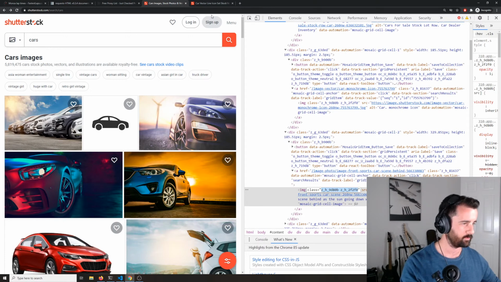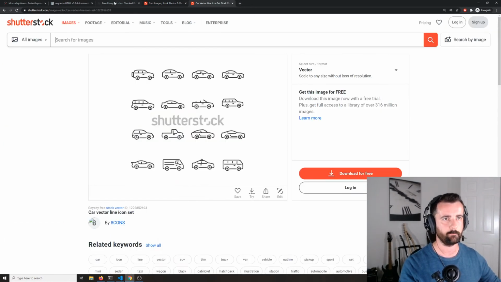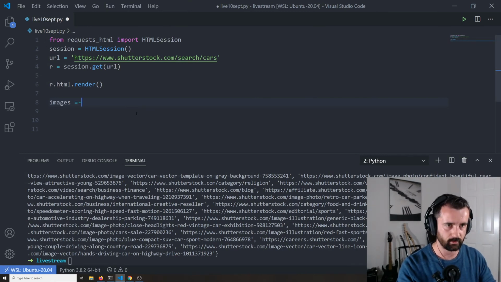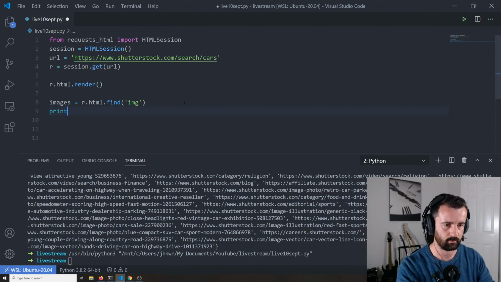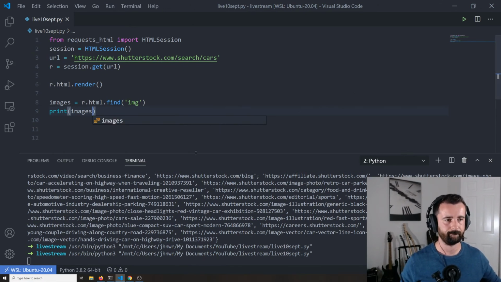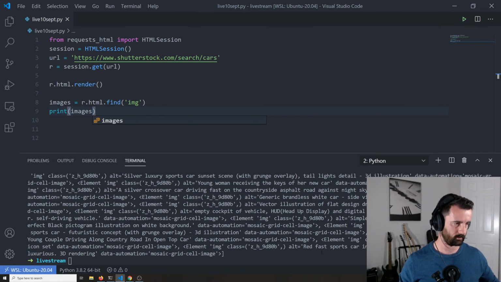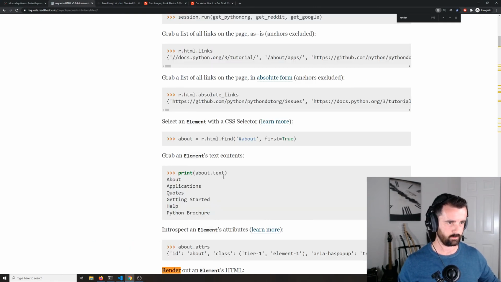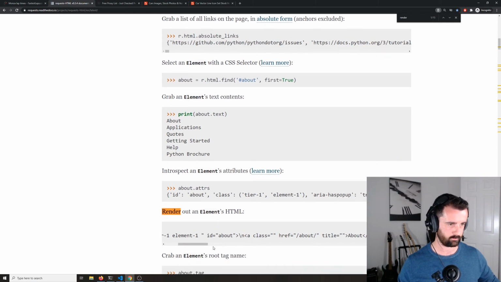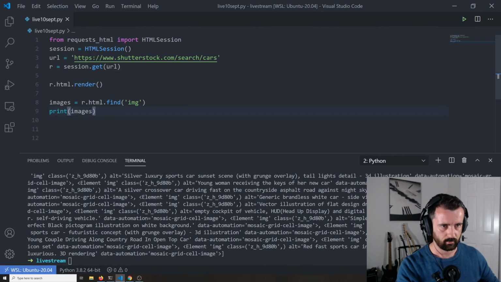We have source equal. Yeah, we should be able to. So let's do images equal to r.html.find. I think we can just do image. Does that work? Cool. Now we've managed to get all the images and we just want to get the right attributes, I think. So how was that again?